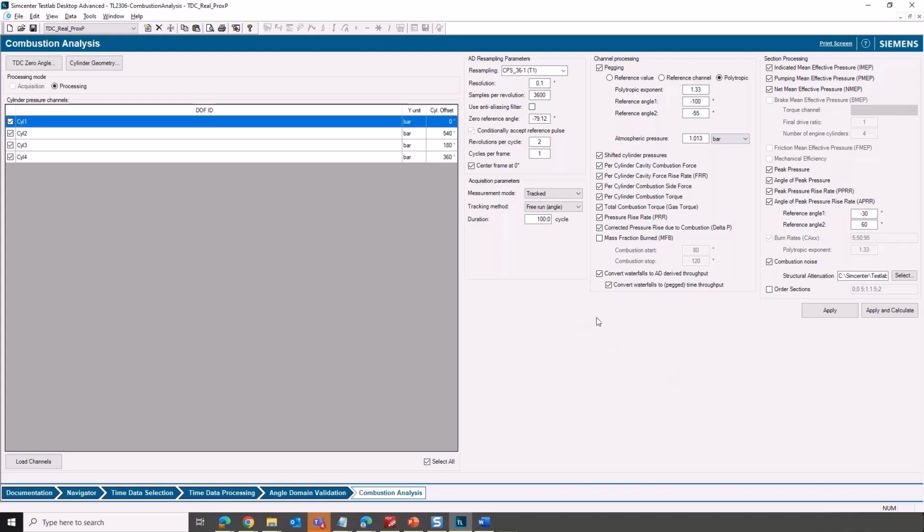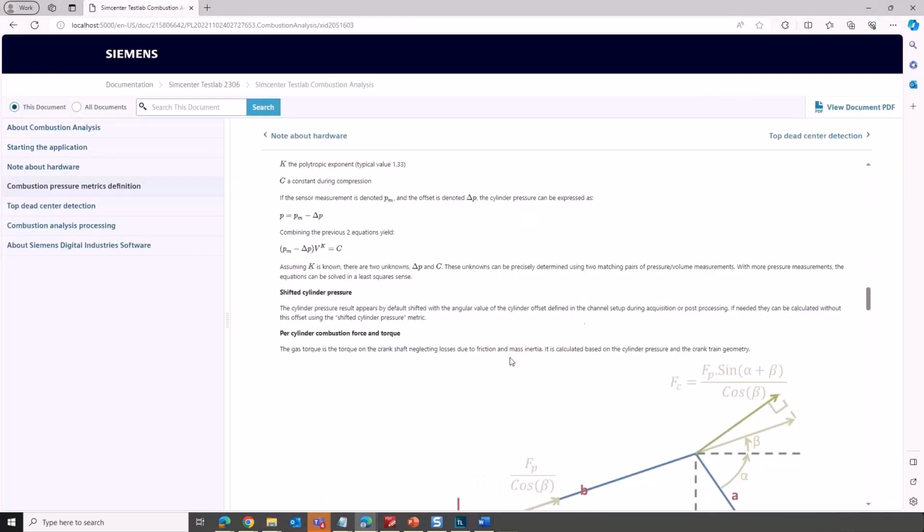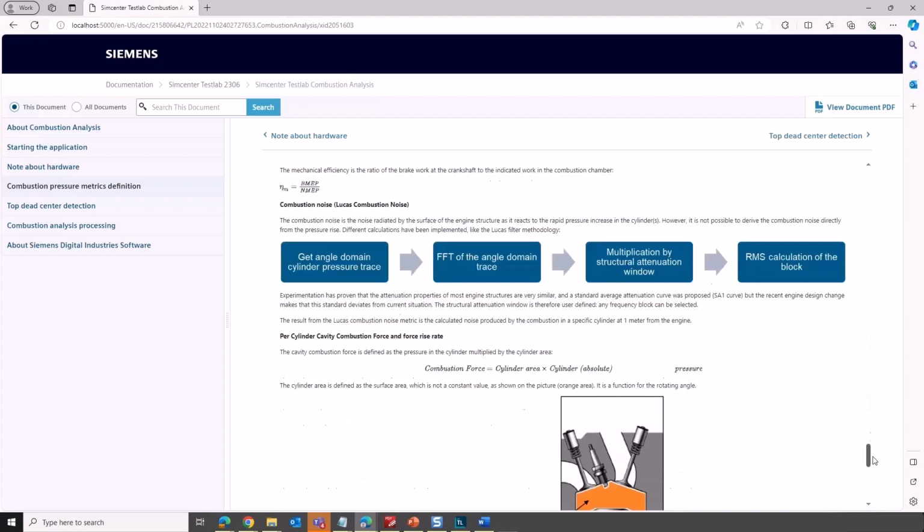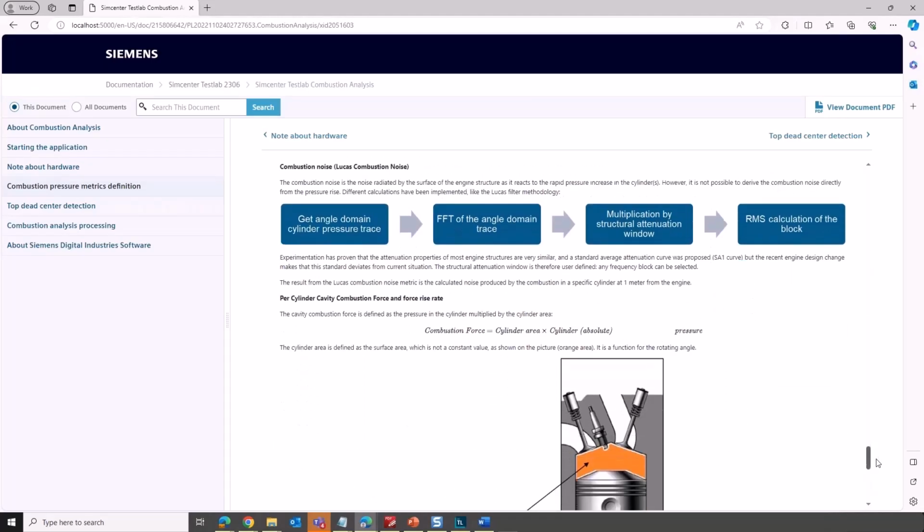So in this combustion analysis, all these metrics are available for doing this calculation. In addition, there is this option for combustion noise, where we want to determine what is the radiated noise from this combustion event inside the cylinder. We can also look at the definition of combustion noise and how it is calculated in our help. So this is what combustion noise is. We take the cylinder pressure trace, we do the FFT of the cylinder pressure trace, and we divide by this structural attenuation function.